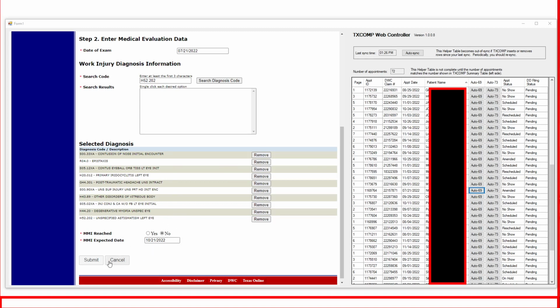We would be ready now to submit this to TDI and go on to the next 69 because this person had 3 that we would have to do this for. And for every one of those 69s, we would have to be entering these ICD codes one at a time. That's how this program can help you with DWC69 data.